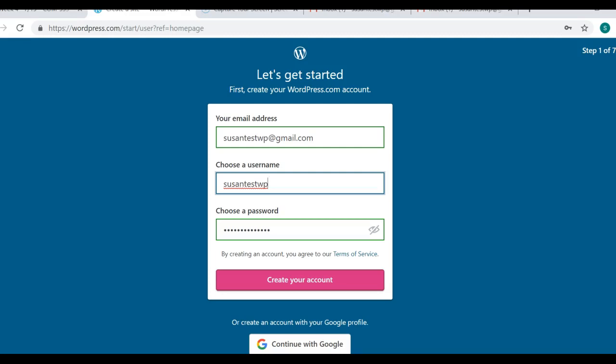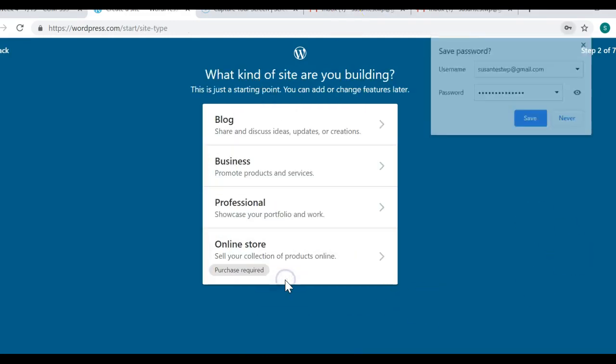Okay, so I just had to set up a dummy kind of Gmail account that I use because I already have a WordPress account. So you are going to need to put in an email and you are going to need to verify it before you're going to be able to do anything on your blog. So once you get into this page, you just create your account.